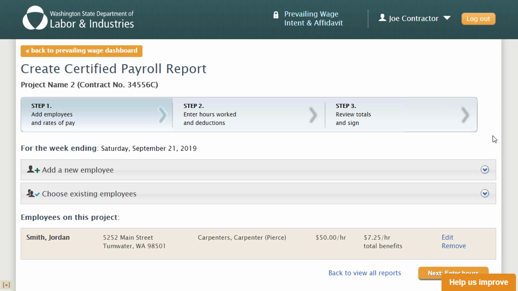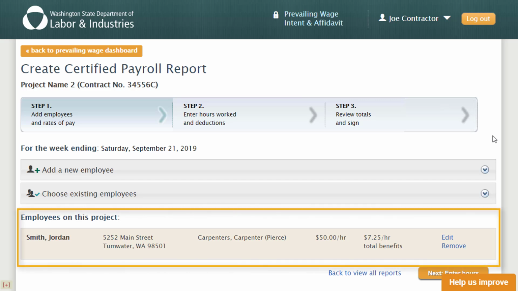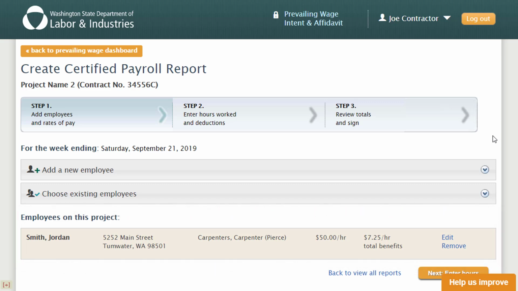Once you add new or existing employees, they will be displayed in the Employees on this Project section and will remain here for future reports. Let's go over each of the sections.